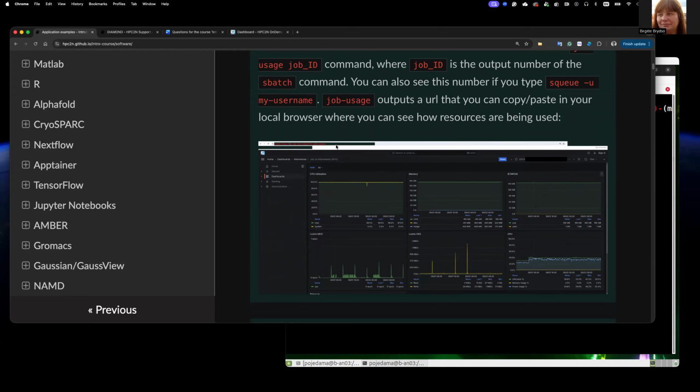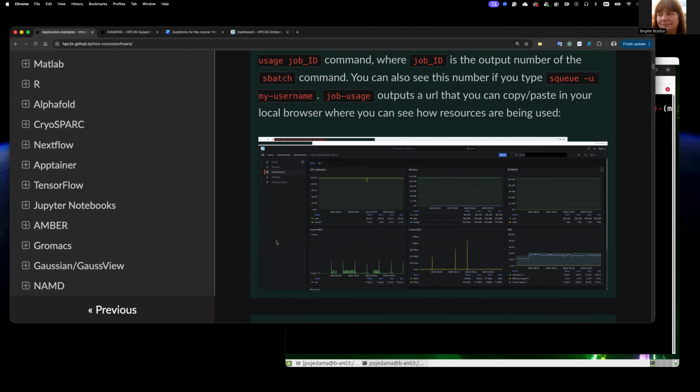It shows you the statistics of the program and how the resources are being used. You only need to wait a couple of minutes. If your program is faster than that, even a few seconds, you won't see any statistics here. So the program should be long enough, in general longer than a couple of minutes.